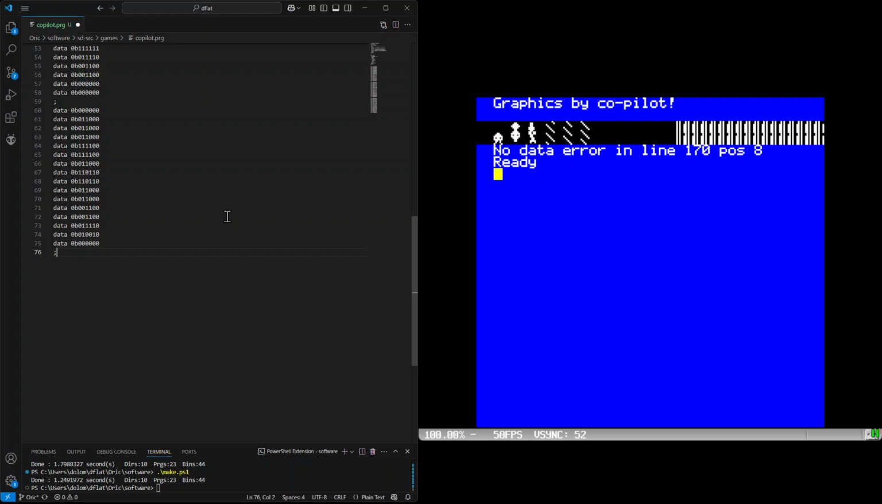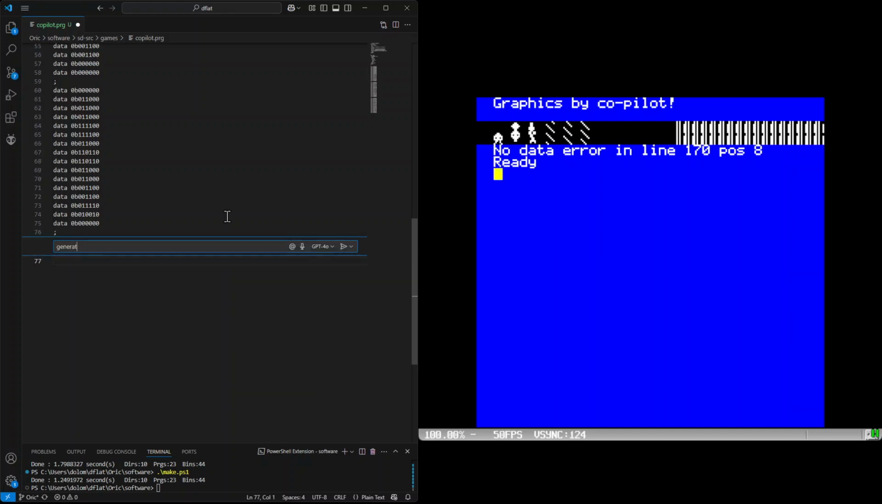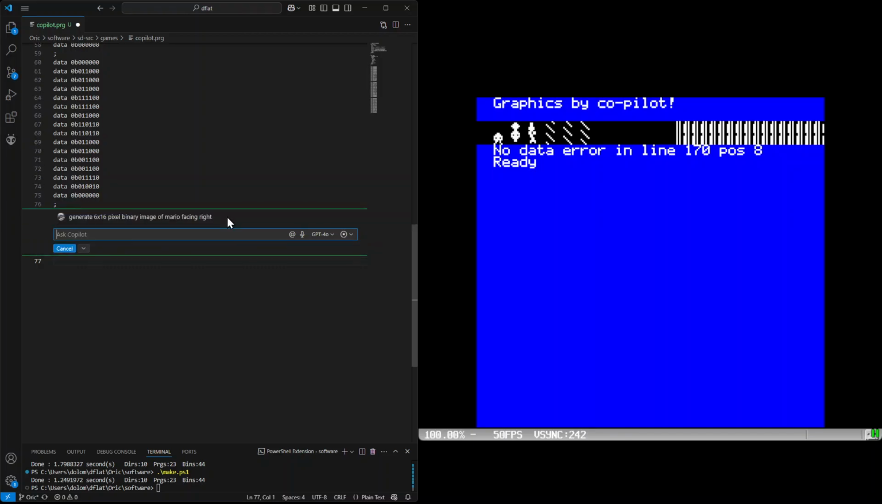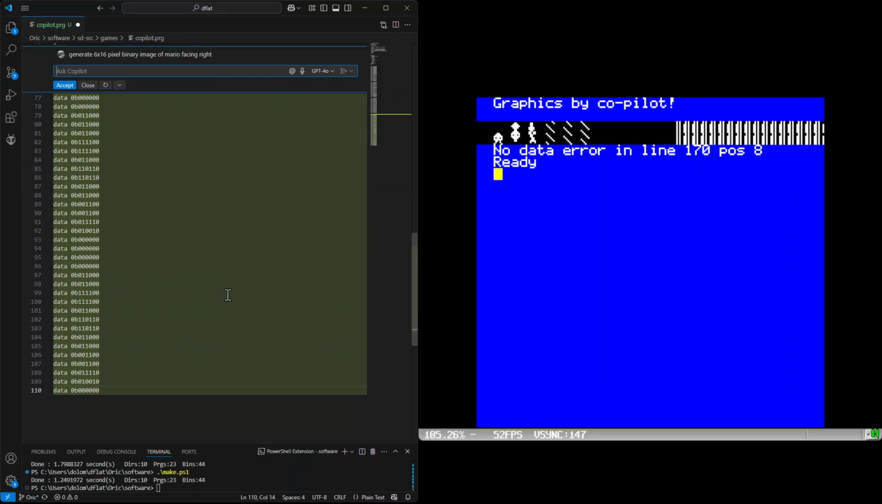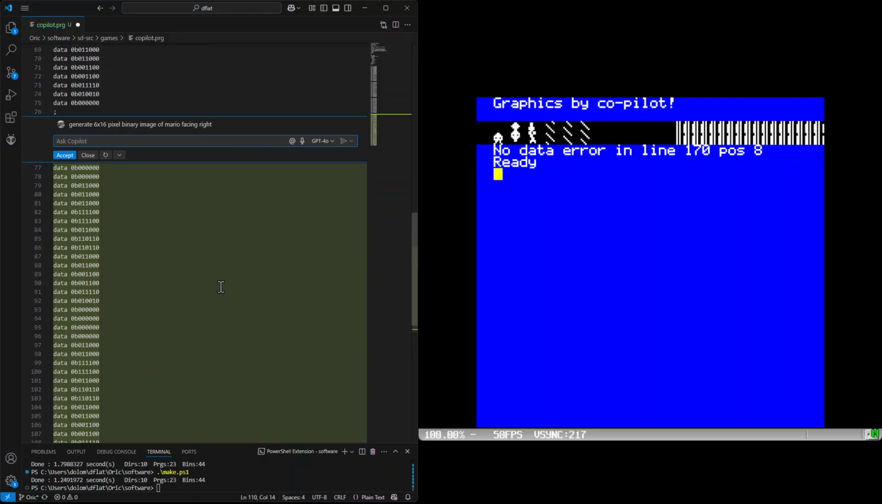Let's do one more. Generate 6 by 16 pixel binary image of Mario facing right. Maybe if I give a bit more information, it might give me something. It's just gone slightly mad now, as far as I can tell. No, we have to keep it to 16 rows of data.